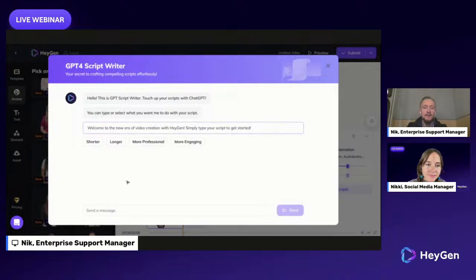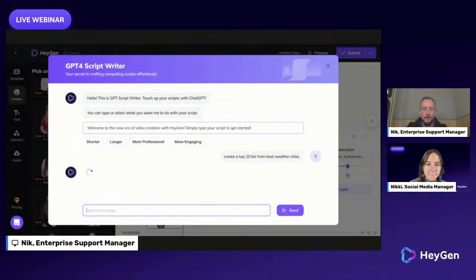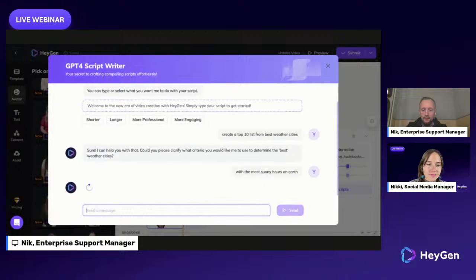GPT-4 in the background. This means we will help you create a perfect script if you don't really have a topic right now, like create a top 10 list. Let's do a Valentine's Day one. I don't know, best weather cities, just for example, with the most sunny hours on Earth. I like this, that it's asking me questions to clarify and get more specific, right?